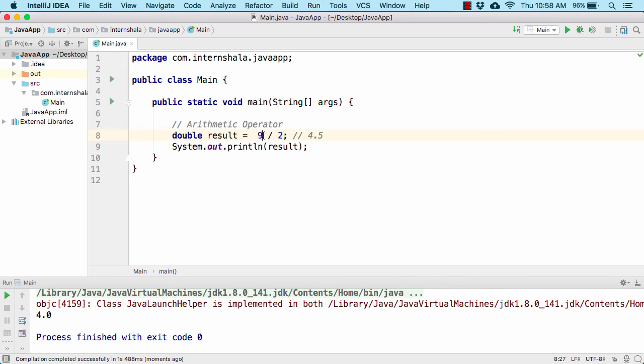Let us now change it to 9.0, which is again a double. Let us now run the code. And then we get 4.5 as the desired result. And now apart from modulus and division, you can also perform various other operations such as 9 minus 2, 9 plus 2, and also 9 multiplied by 2, that should give us a result of, let's say, 18. Let us now run the code. And there we go, we get 18 as the output.